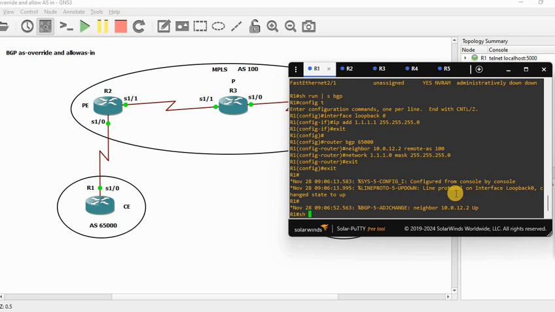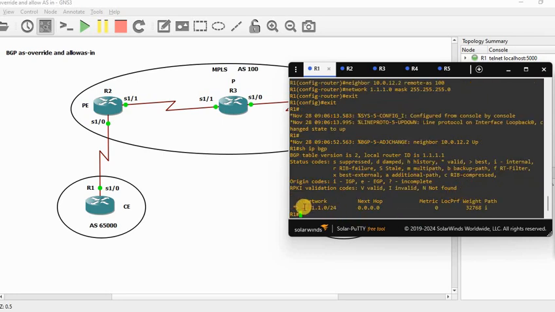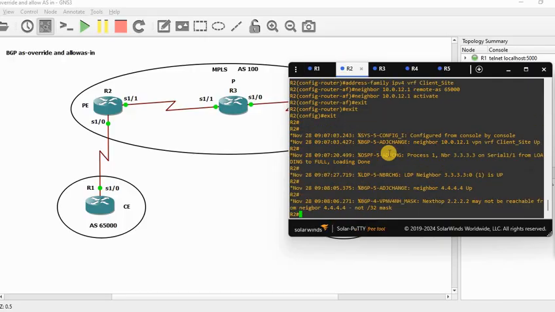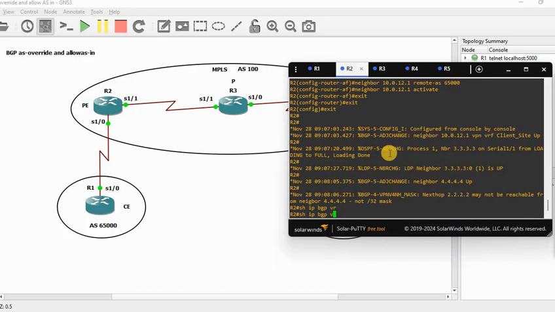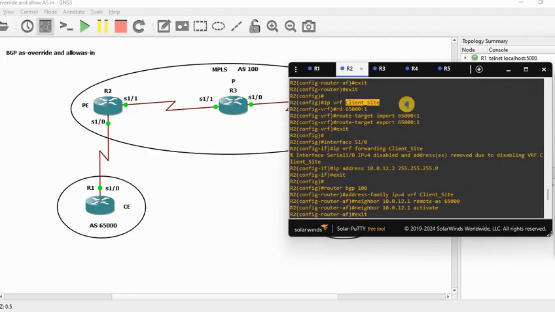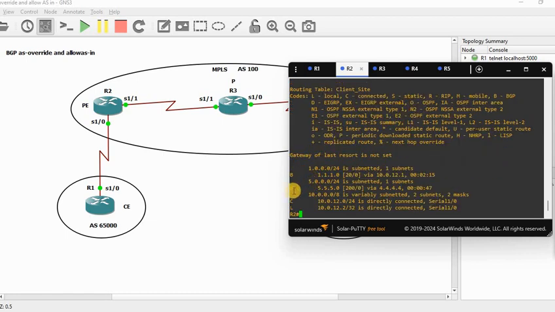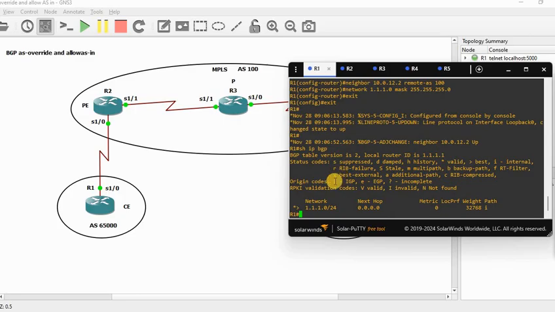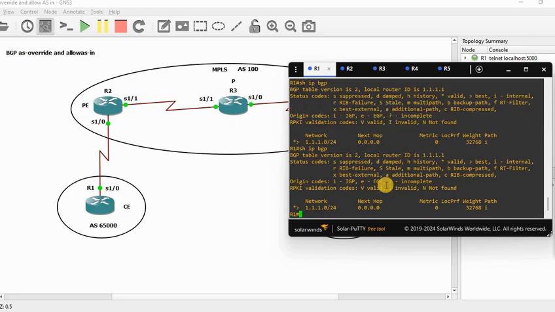Show IP BGP. See here, it is not receiving the R5 update. Okay, R5: show IP BGP, show IP BGP VRF, and show IP route, with the VRF name. What is the VRF name? Customer side. So if you see here, the provider edge router received the R5 update, but the customer side did not receive the R5 update. Because this is the loop prevention mechanism: when a router receives its own AS number in the AS path list, it ignores that prefix, ignores that update.